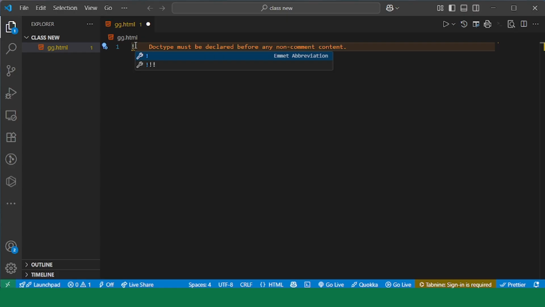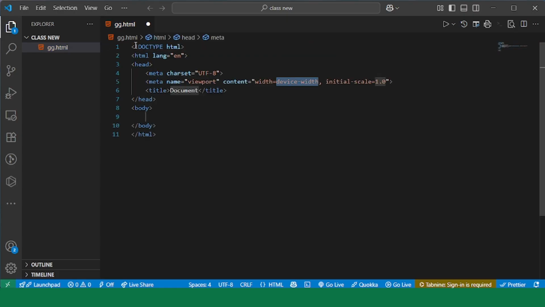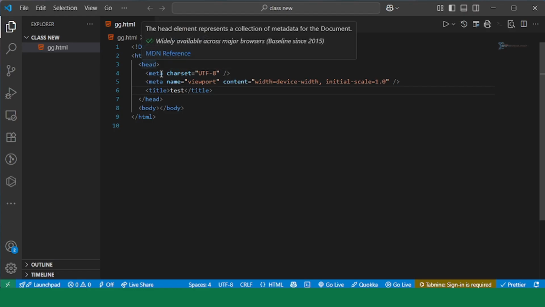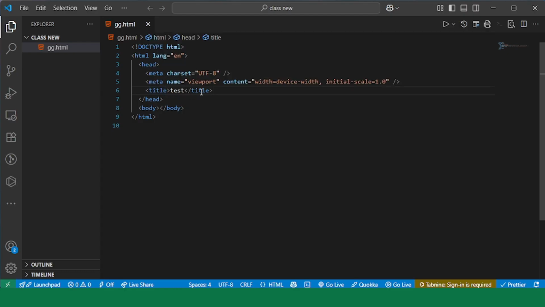We click on the exclamation mark and then press enter. Now let's give our page a title. We will use test as the title. So the first element we need to understand is the head element. The head element represents a collection of metadata for the document. This is where we can find all the meta elements and the title element.